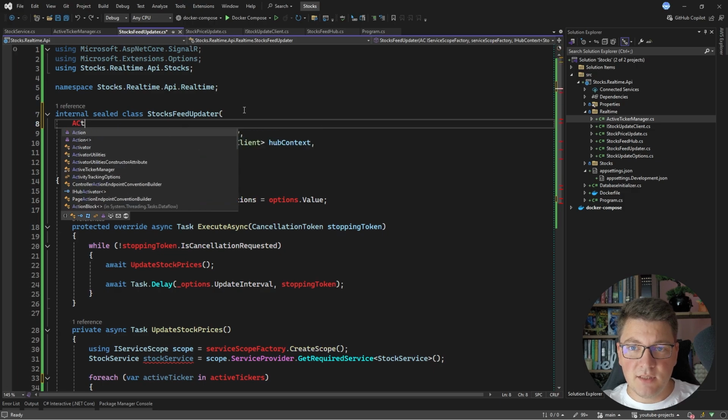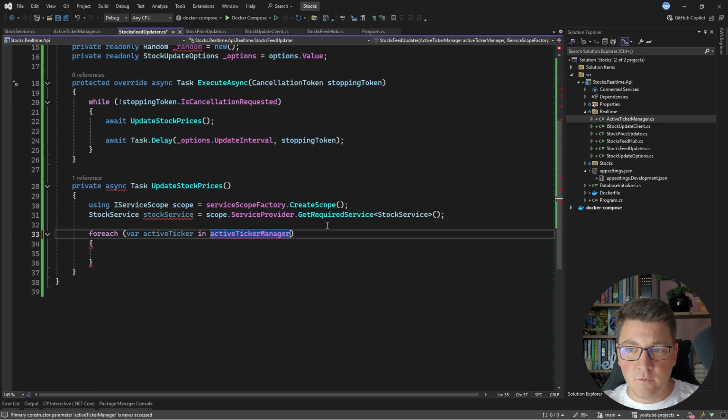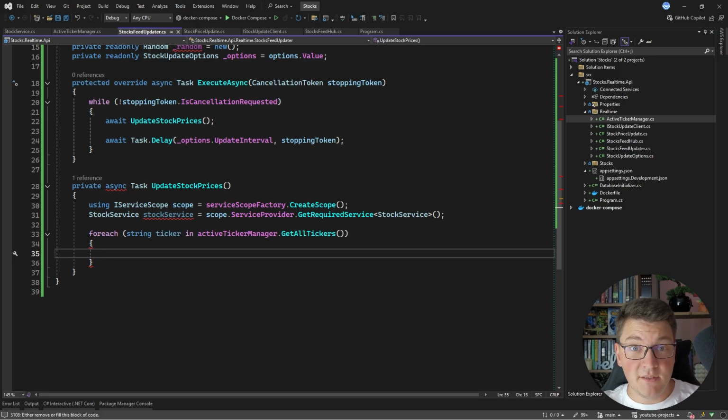So let's inject the active ticker manager here, and then I can use it from my background job to fetch all of the tickers, and then I can iterate over them one by one and implement the price update and send that to the clients using SignalR.